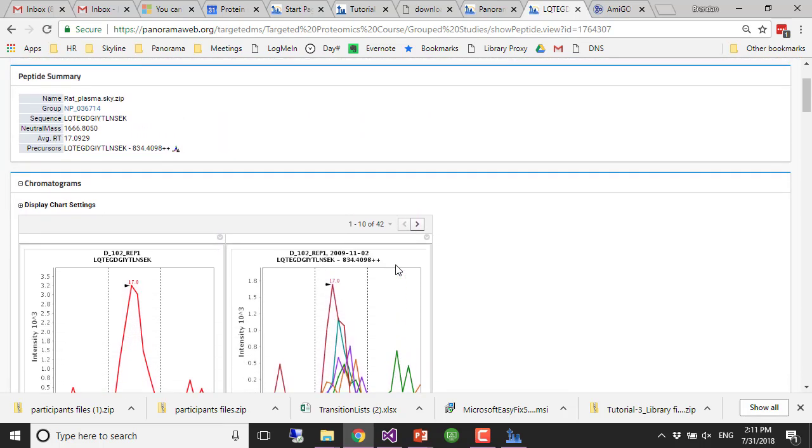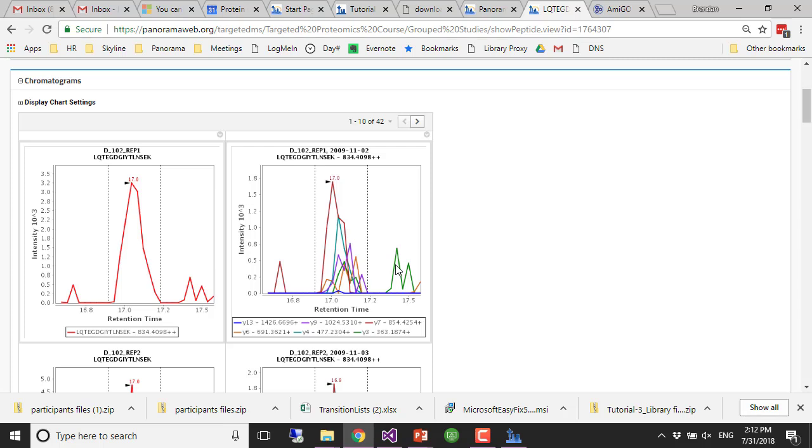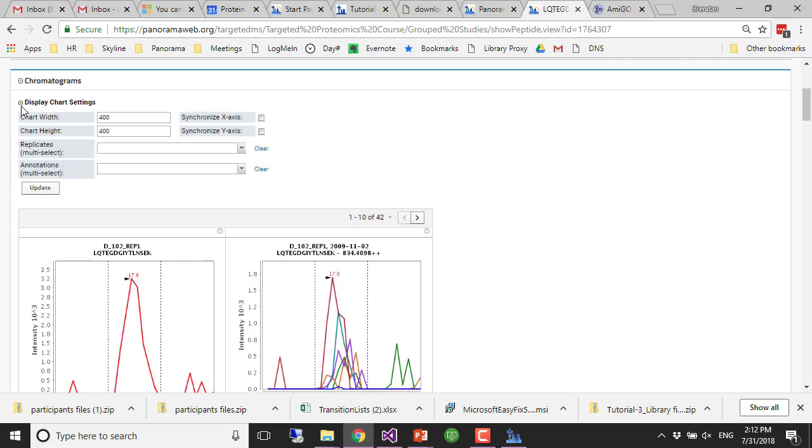Okay, so the chromatograms that you're seeing can also be filtered, and you can do that by expanding this display chart settings just above the chromatograms table. And there are 2 ways that you can filter. You can either filter for specific replicates, or you can filter by certain annotation values.